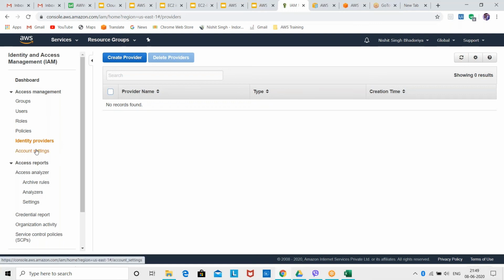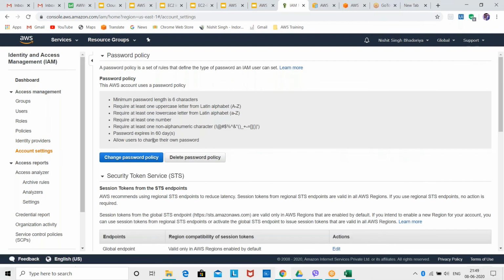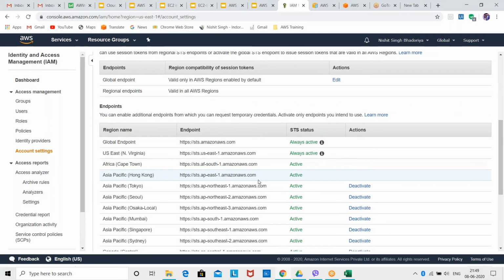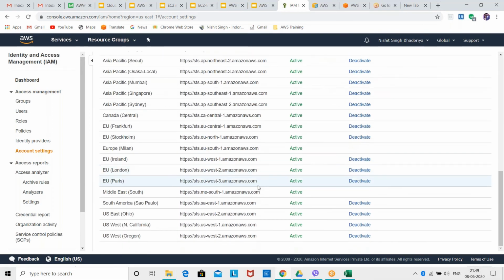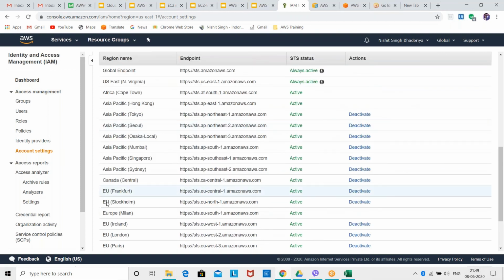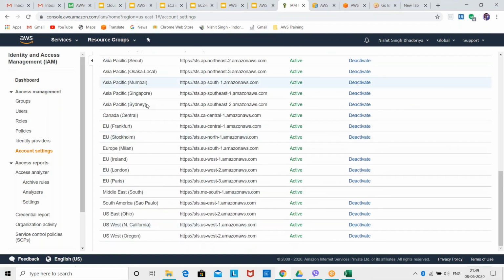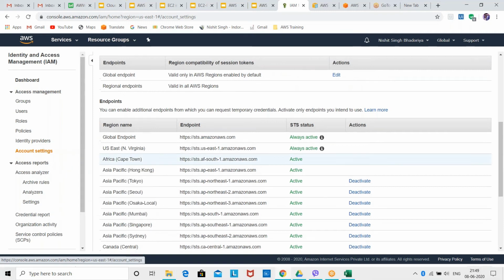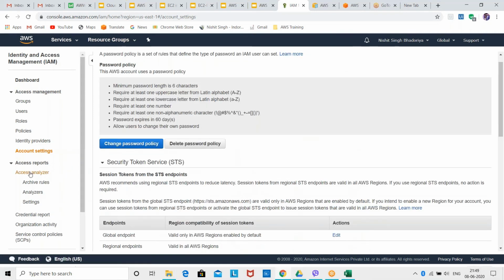Now in the account section, you can see the password policy which we have created. We have security token services, STS, in our account section. Endpoints, like what are the endpoints that are available for my IAM. So we have all the endpoints which are available for my IAM. So in account settings, I have endpoints and password policy. Now access reports. So we have access analyzer.